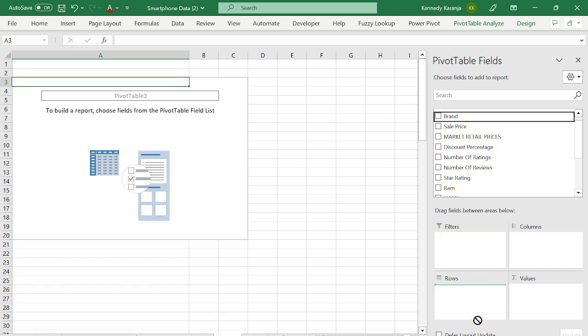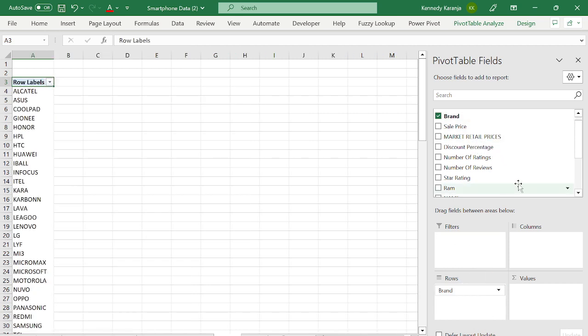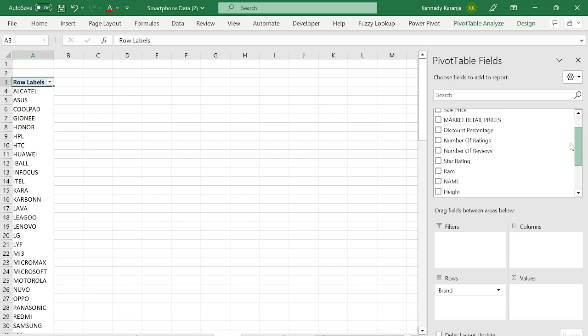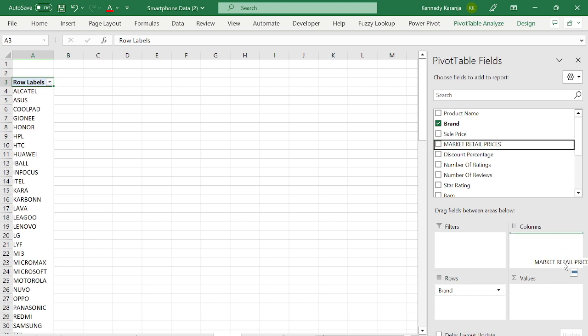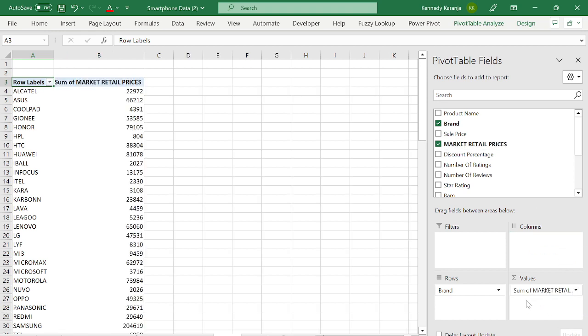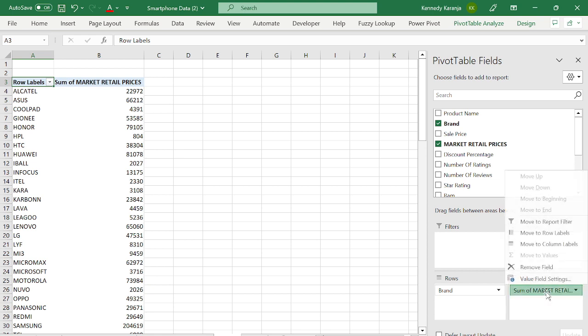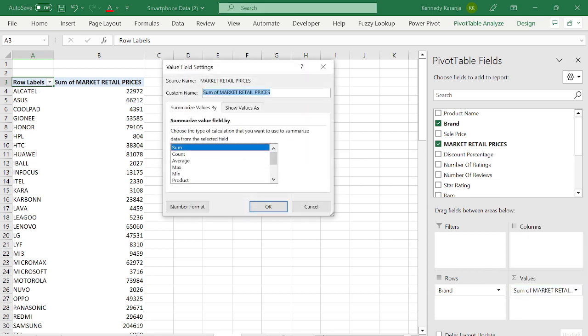Let me see the brands. And I want to see maybe their prices. So I can just choose the market retail prices under there. And then under the values field, you'll have an option of choosing what you want. Is it a sum?